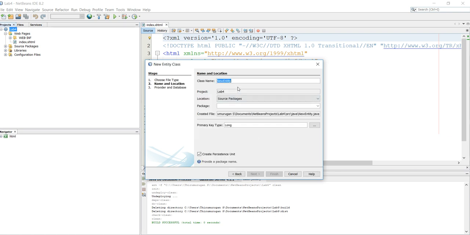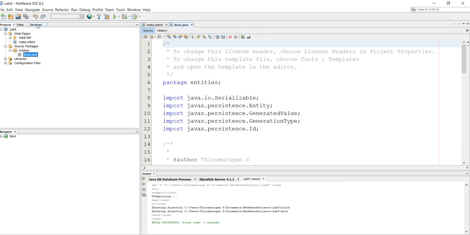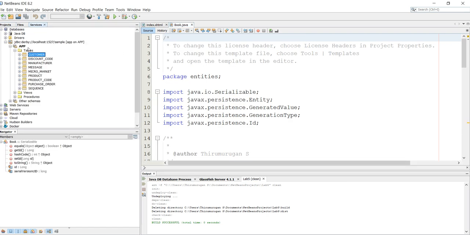Click next. What is the name of the entity? Book. And the name of the package? Entities. Make sure that create persistence unit is already selected. Click next, and the persistence unit name is the same as your project name with PU added. For the data source, we are going to select the sample. Why we select the sample, I'll tell you later. If you check here, this is the JDBC localhost sample, the one we selected.